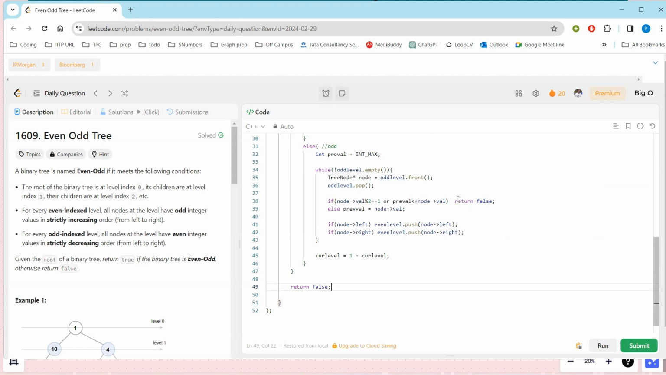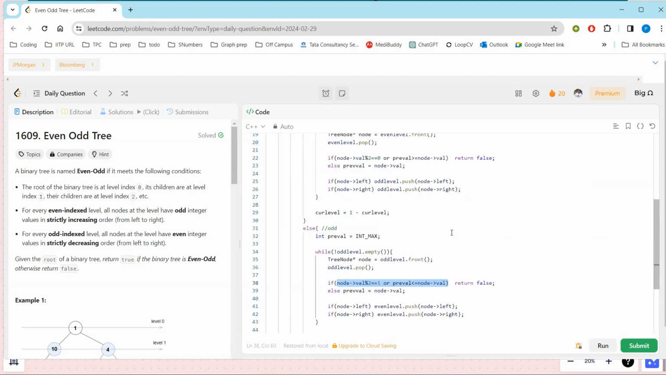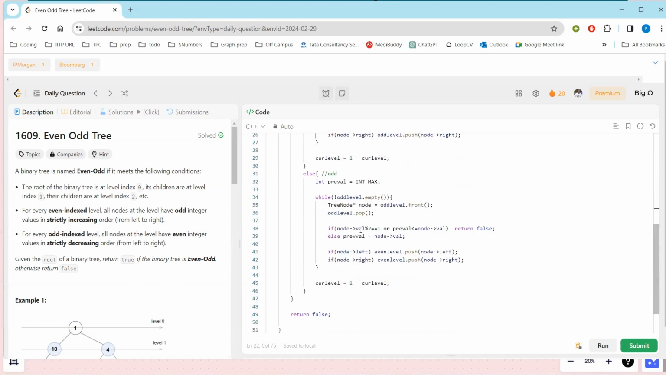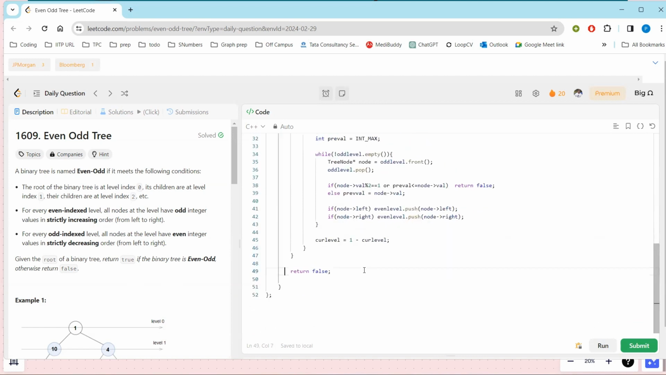So we are returning false if any of these conditions are not satisfied. That means if a binary tree is violating any of the conditions, we are straight away returning false. Else, at the end, we will return true.